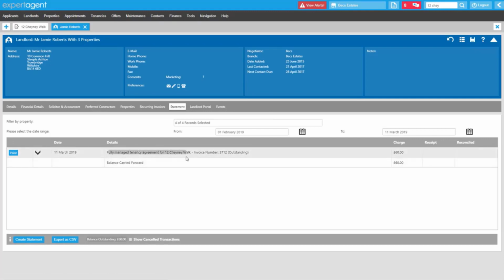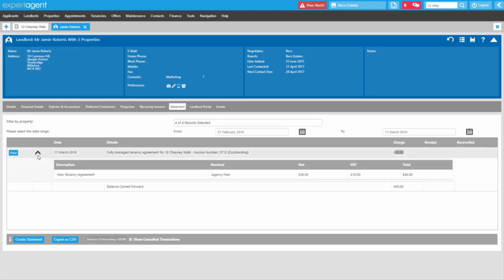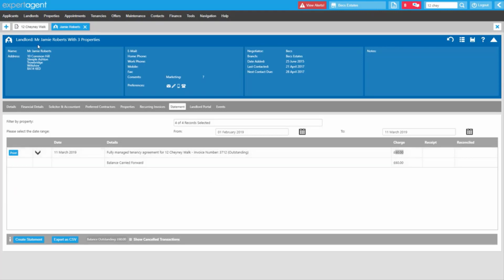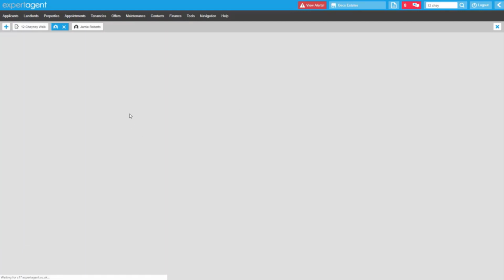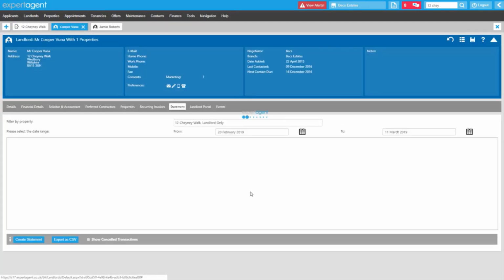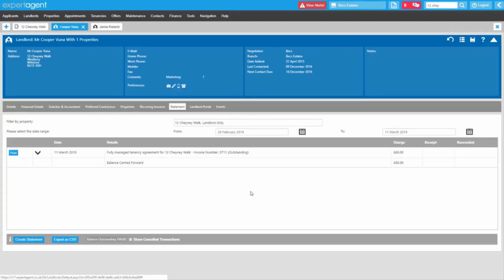we'll see the invoice there with half the amount. Again, we can use that black drop-down arrow to look at the full breakdown. If I just take you to the other landlord record and look at the same thing, there's the other half there.